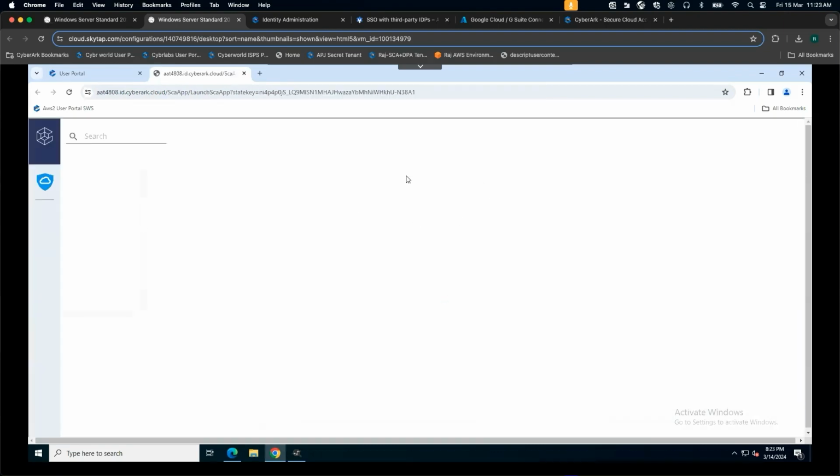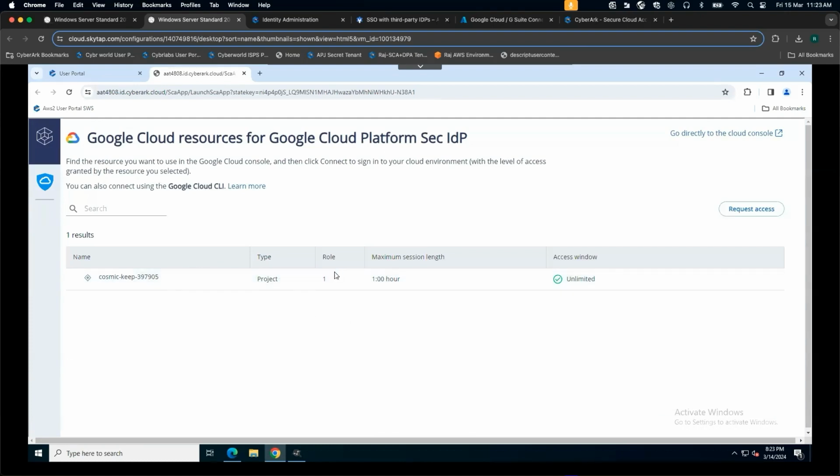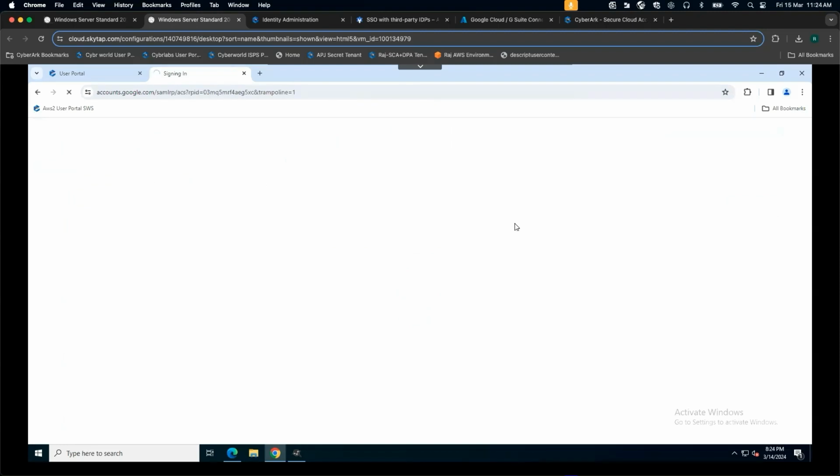It is going to redirect us to the CyberArk Secure Cloud Access user page. And from there, we are going to get the permissions on the fly. Here you can see, I can elevate my permission for this particular role called owner and for this specific project. So I'll simply click on a connect button. Behind the scenes, CyberArk Secure Cloud Access is going to elevate the permissions, and then the user will be able to connect to the Google Cloud, and then the user can do the job. Again, the role elevation is going to happen only for 1 hour. After that, the user will go back to the 0 standing permission.